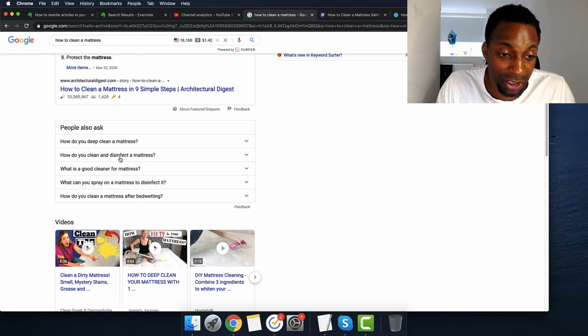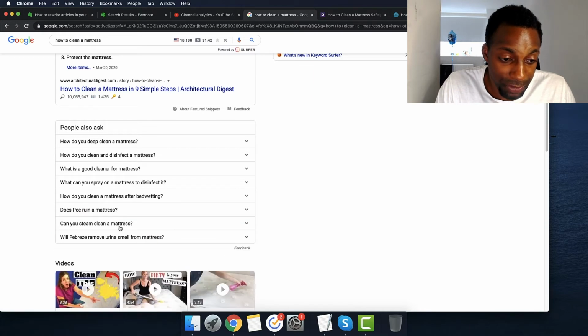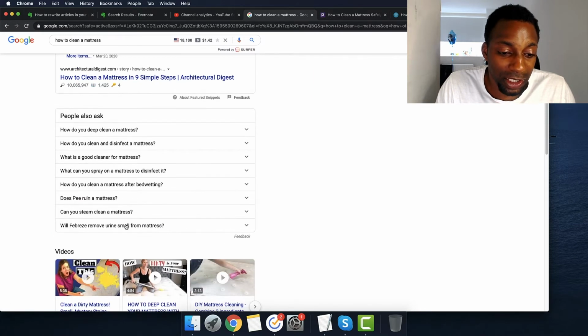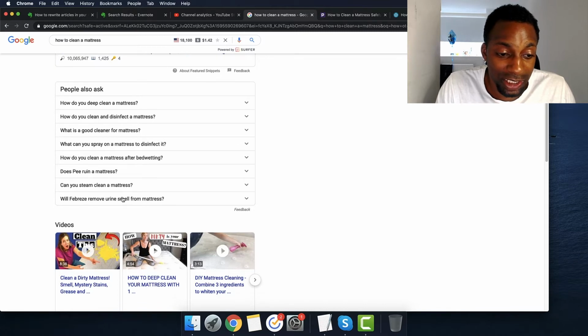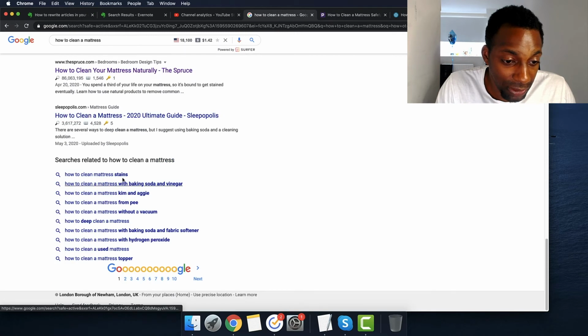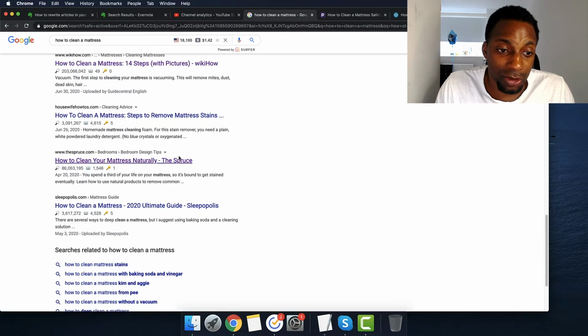You could then have a section on disinfectant. You could have a section on bedwetting, and then if you click this and close it again, it gives you more. So you've got Febreze. So you could go into commonly used products and whether they work or not. Or can you steam clean? That's another one. And then down here you've got more. So you've got baking soda. So these are like home methods, homemade methods or recipes or whatever. And then you've got hydrogen peroxide and then baking soda, and so on and so forth. So these are all more topics that you can add into an article.